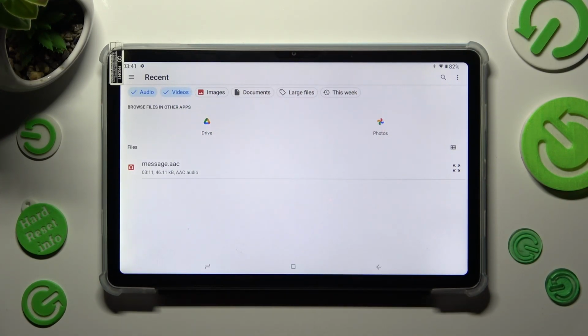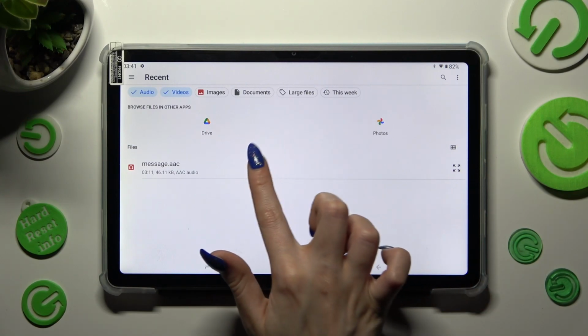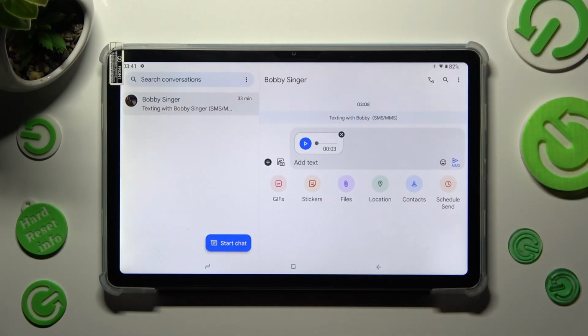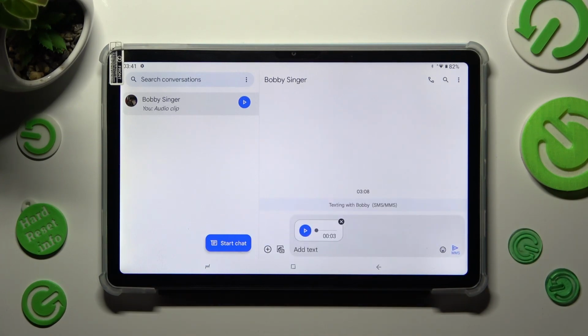Now hold one of your files that you wish to add, in my case audio one. When you're ready, choose Select at the top right corner. So when I do that, as you can see, my file was successfully added.